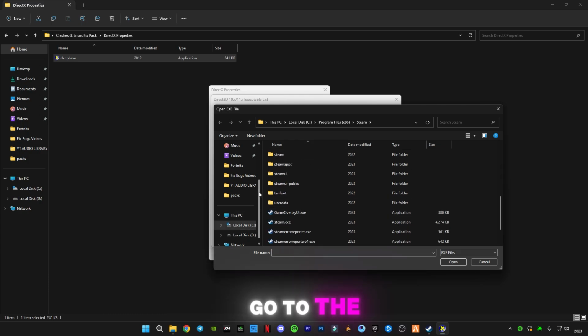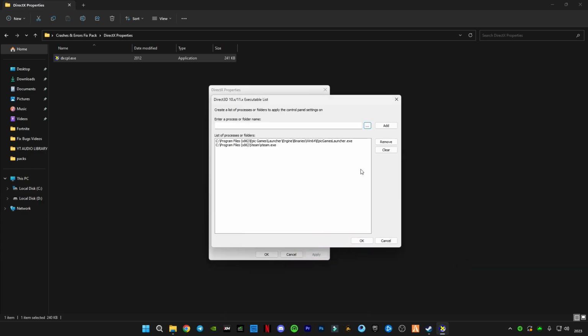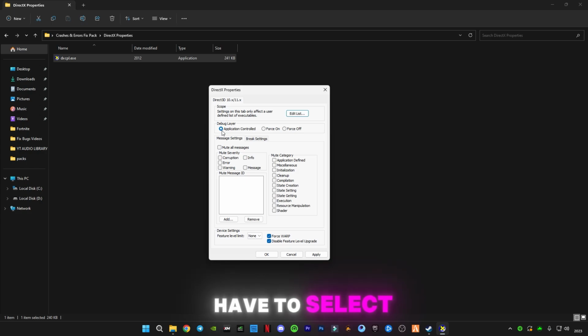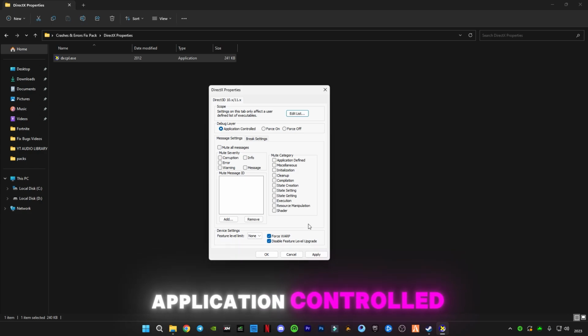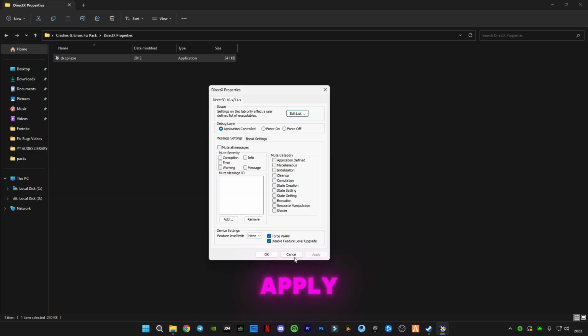Go to the install location, like I have in C drive program file. Go to Steam and you guys have to select this steam.exe file. Click open, click add, click OK. Now you guys have to select application controlled and check on these two boxes and click on apply.